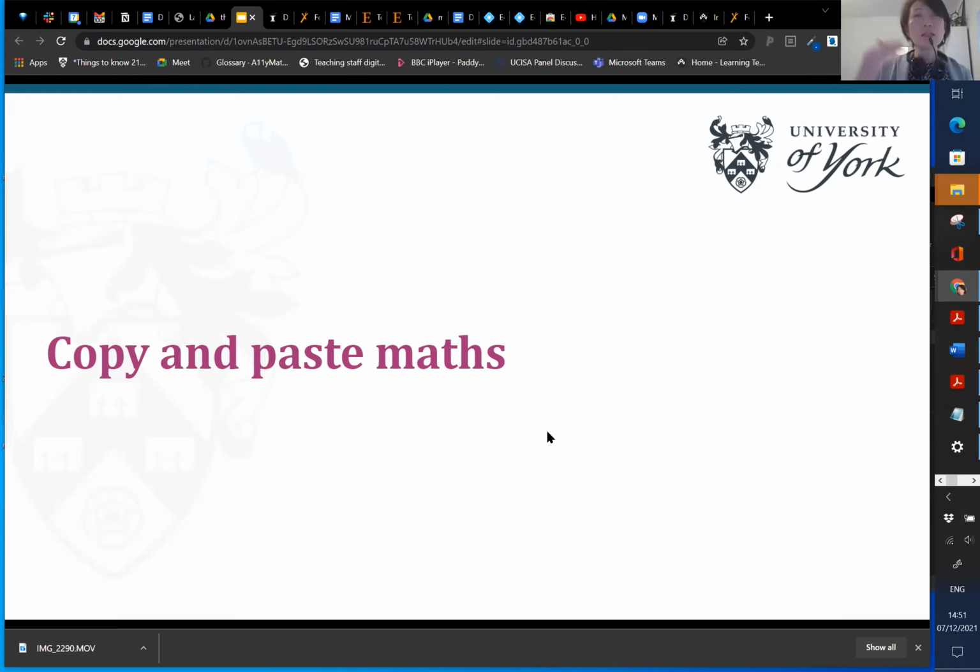But when students are looking at journal articles and they come across something, they just want to capture that and make their own notes around it. That's when being able to copy and paste the maths can be quite helpful.